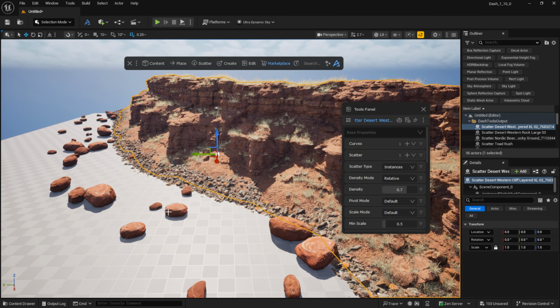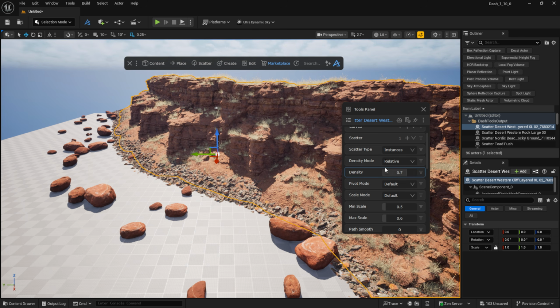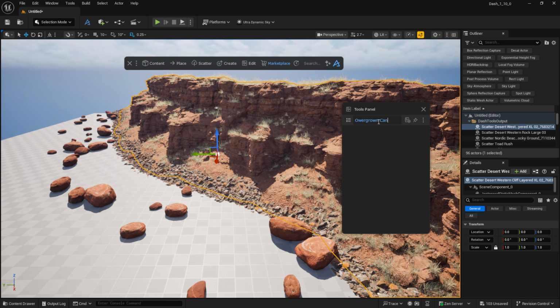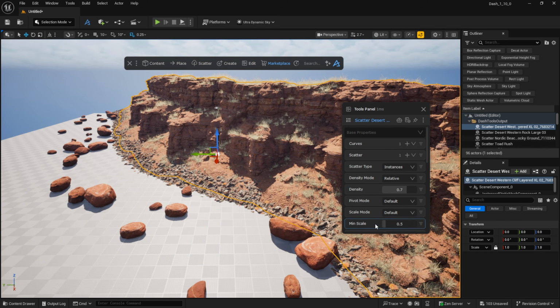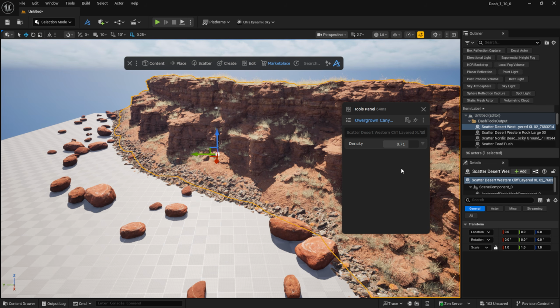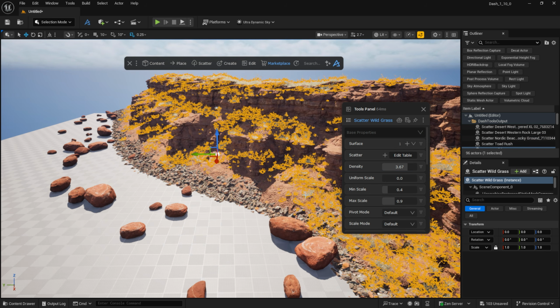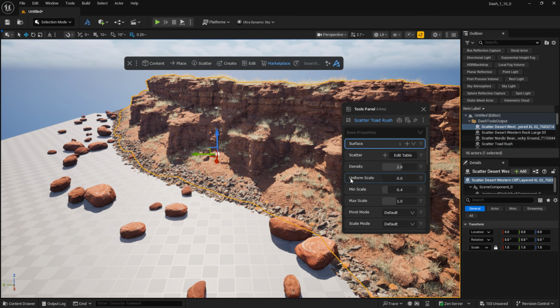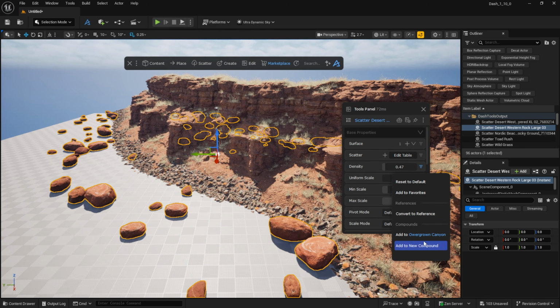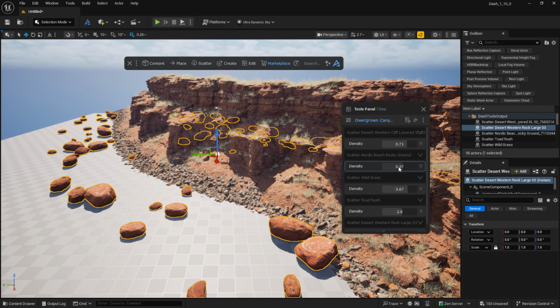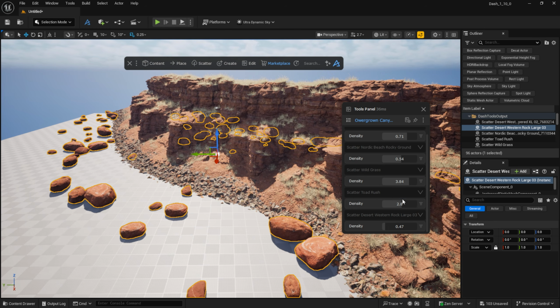Let's organize everything using the compound and reference systems. I click a property, choose Create Compound Tool and name it Overgrown Canyon. Then I add the key properties for each tool to this compound, the main controls I want quick access to. Here it is. I do the same for the other scatters. When I open the compound, I now have clean access to all the important settings across my tools.